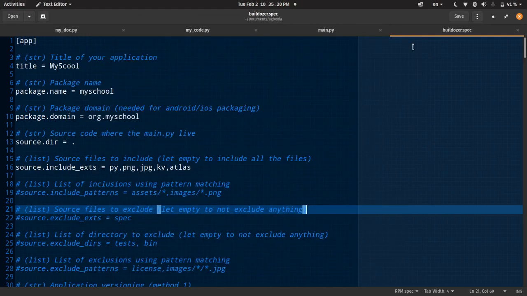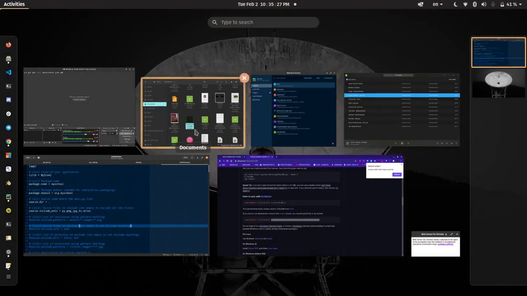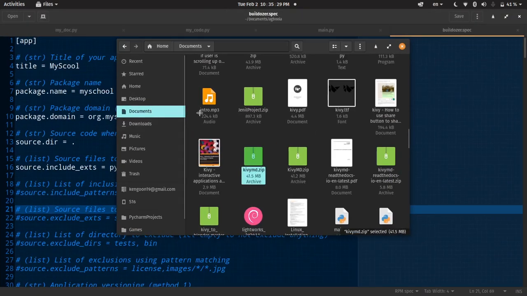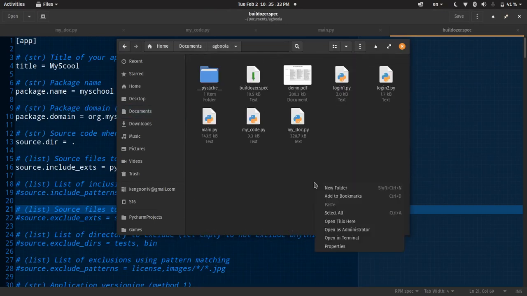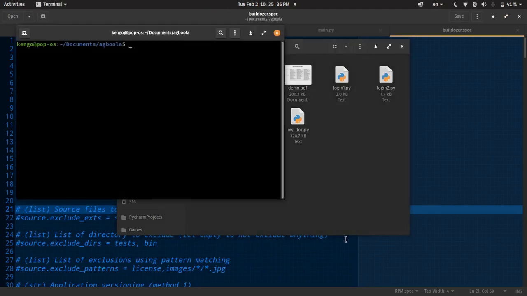Okay, today we'll be showing you how to build a complex application. This is the application. Here's the application. So we're going to be building this guy here.